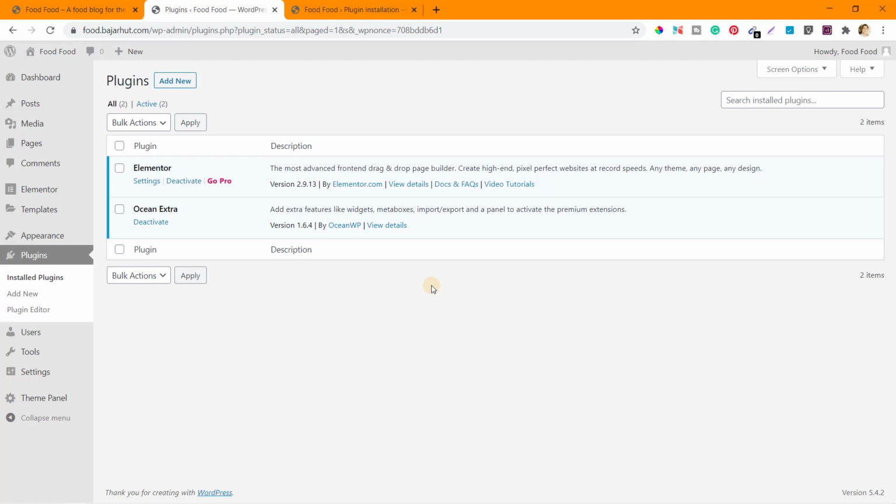Now there are a lot of other plugins that we'll need in this particular project, but we're not going to install them right away. Whenever there is a need, we'll get only that plugin and install it from WordPress plugins from here. So we're not going to add any more plugins as of now.